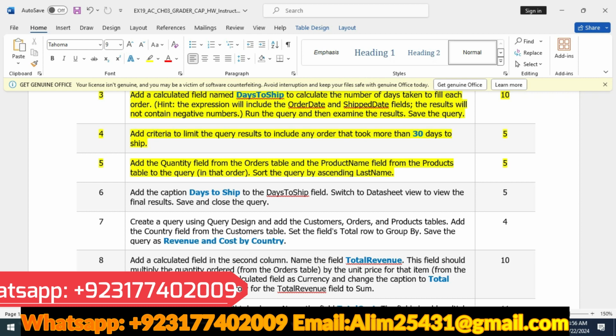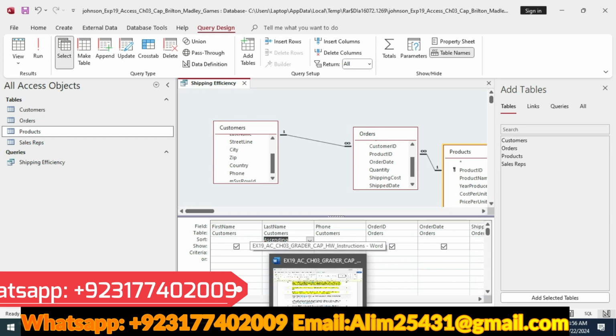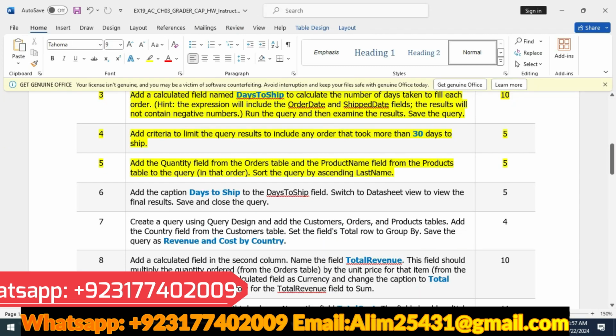That's our two steps. Sort the query by ascending last name. So we will go to the last name. Where is the last name? Here is first name, that is last name. We will select the ascending order. So it's now sorted ascending by the last name.